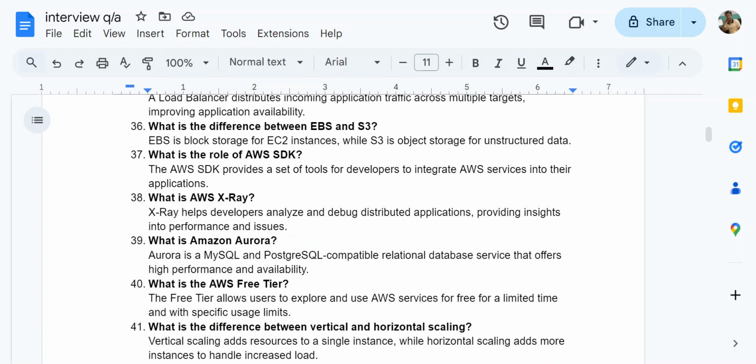What is the difference between EBS and S3? EBS is block storage for EC2 instances, while S3 is object storage for unstructured data. What is the role of the AWS SDK? The SDK provides a set of tools for developers to integrate AWS services into their applications.